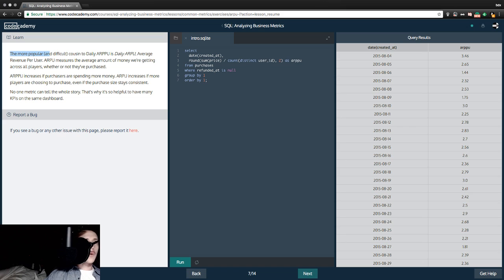The more popular and difficult cousin to daily ARPPU is daily ARPU, average revenue per user. ARPU measures the average amount of money we're getting across all players, whether or not they've purchased. ARPPU increases if purchasers are spending more money. ARPU increases if more players are choosing to purchase, even if the purchase sizes stay consistent. No one metric can tell the whole story. That's why it's so helpful to have many KPIs on the same dashboard.